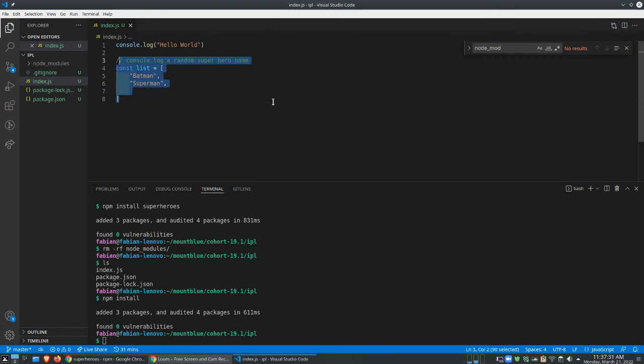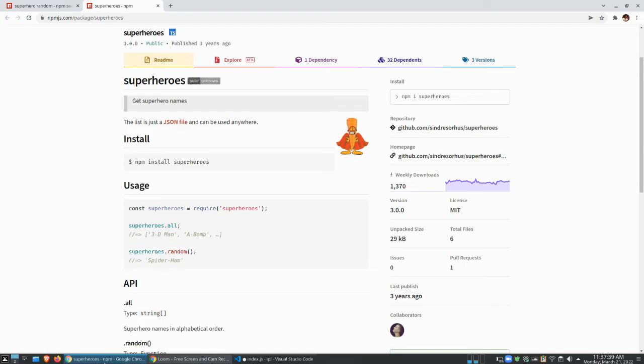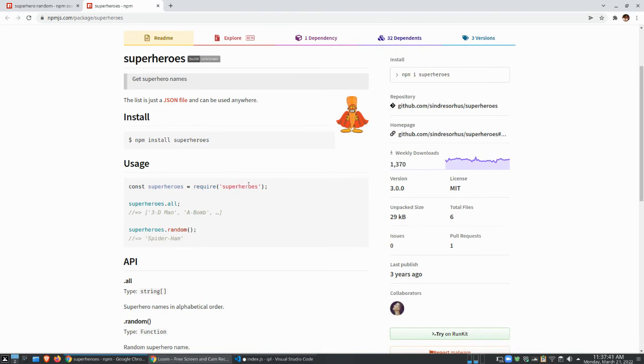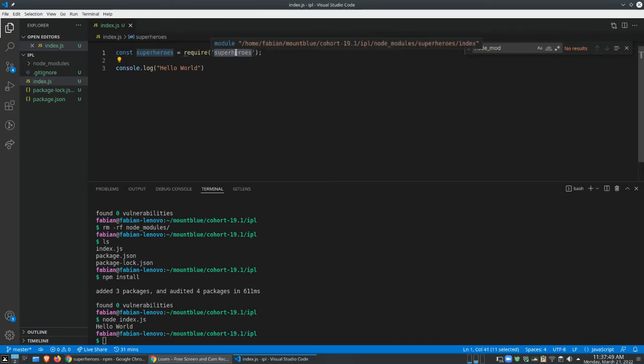Next, how do we use this package? So let me just get rid of this. Let's just say, let's run this file. It says hello world, great. So we come back to the documentation, you see here, this is how we use it. So I'm just going to copy paste that here. And usually whenever we import a module, we always try to keep the imported name the same as the package name. That way we don't run into confusion later about what is it exactly that we are using.